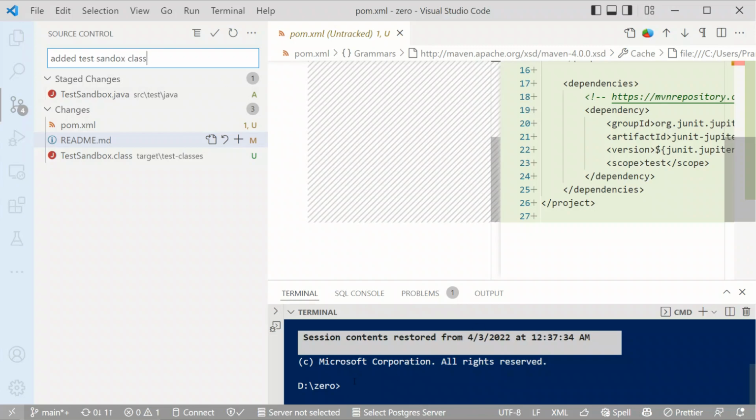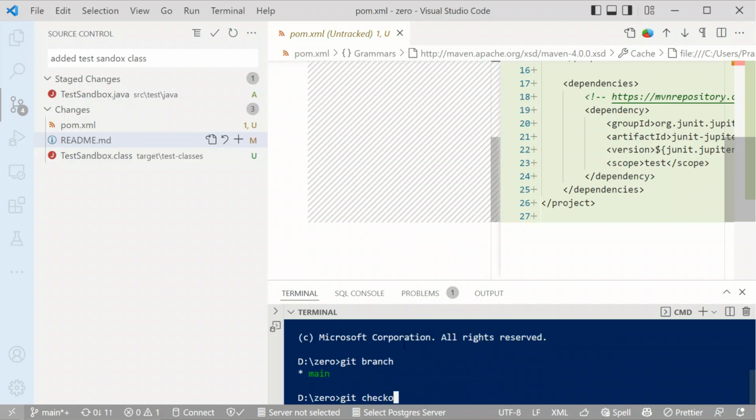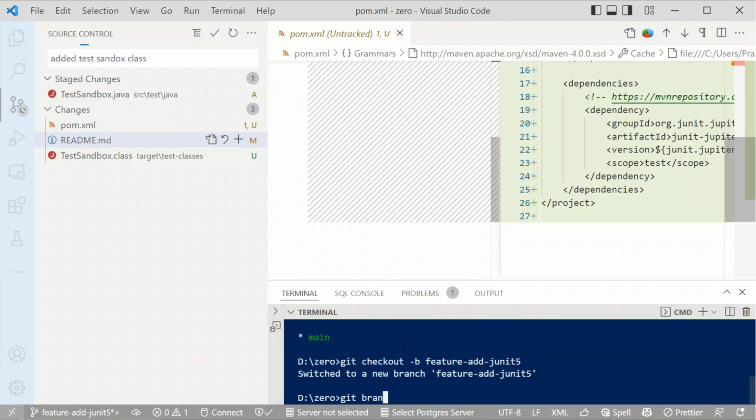class. Oh, I'm on the main branch. Git branch. Git checkout branch. And let's call it add JUnit 5. In fact, branch feature add JUnit 5 tests. Let's just add JUnit 5 git branch. Okay, now I'm on this branch.